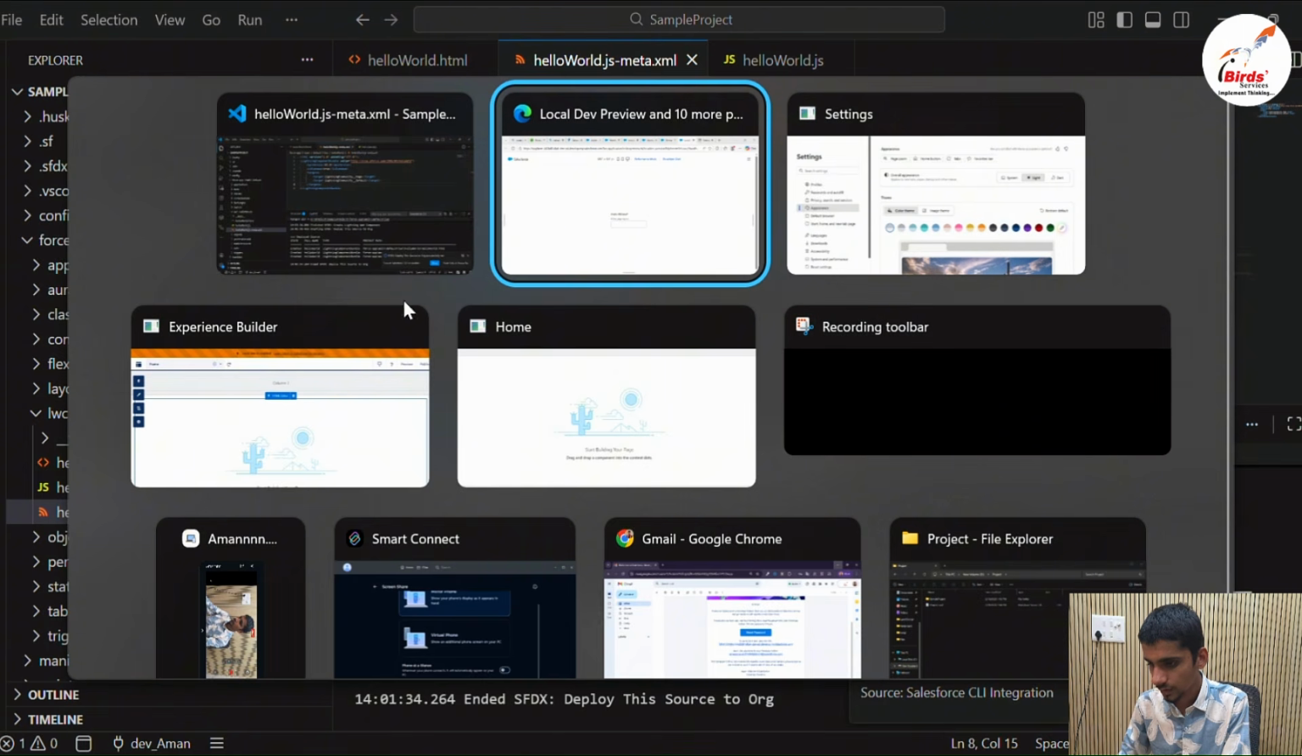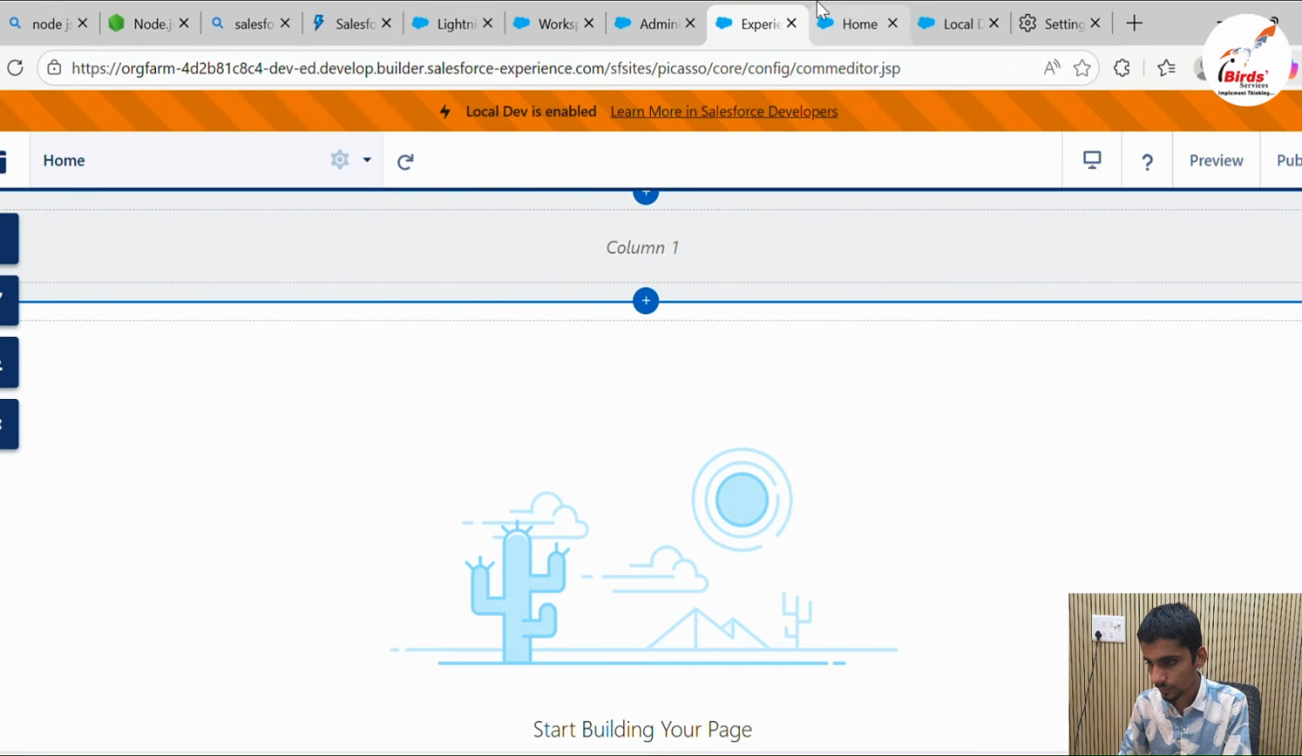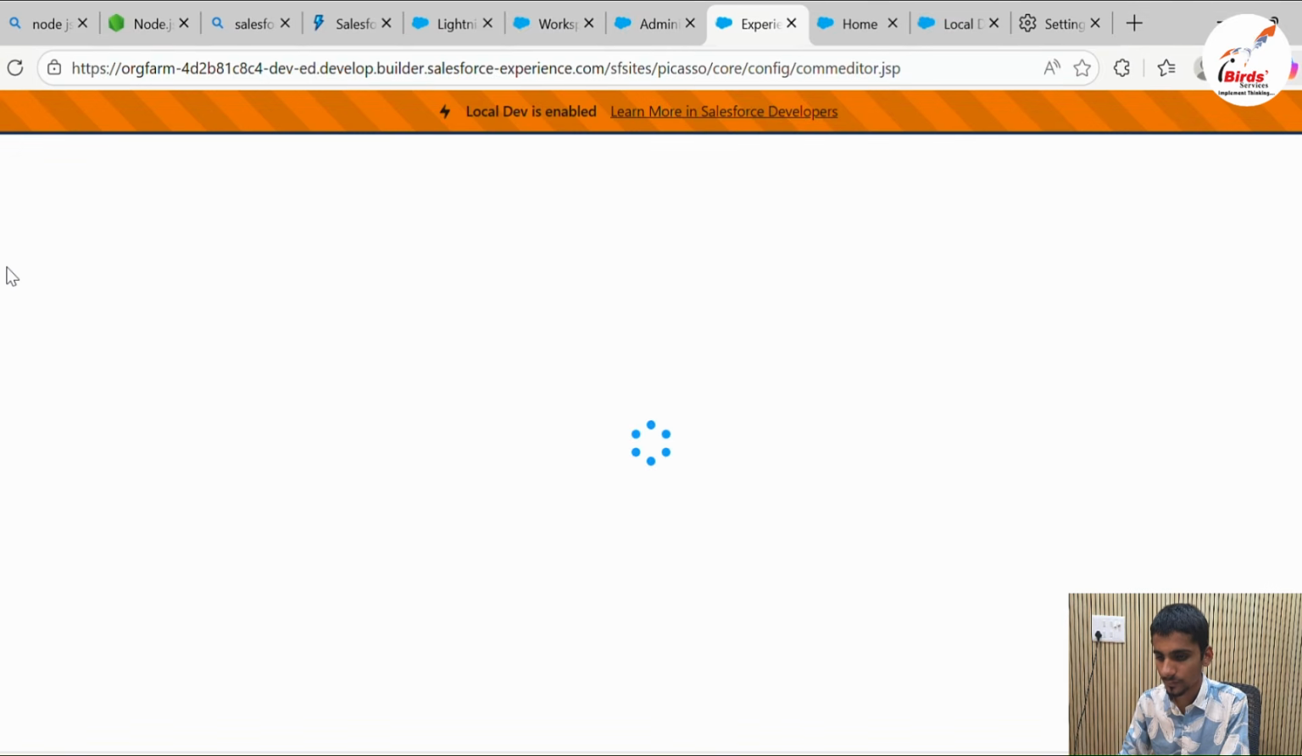After deploying it, go to our site builder and just reload the page once so our LWC component will be fetched.